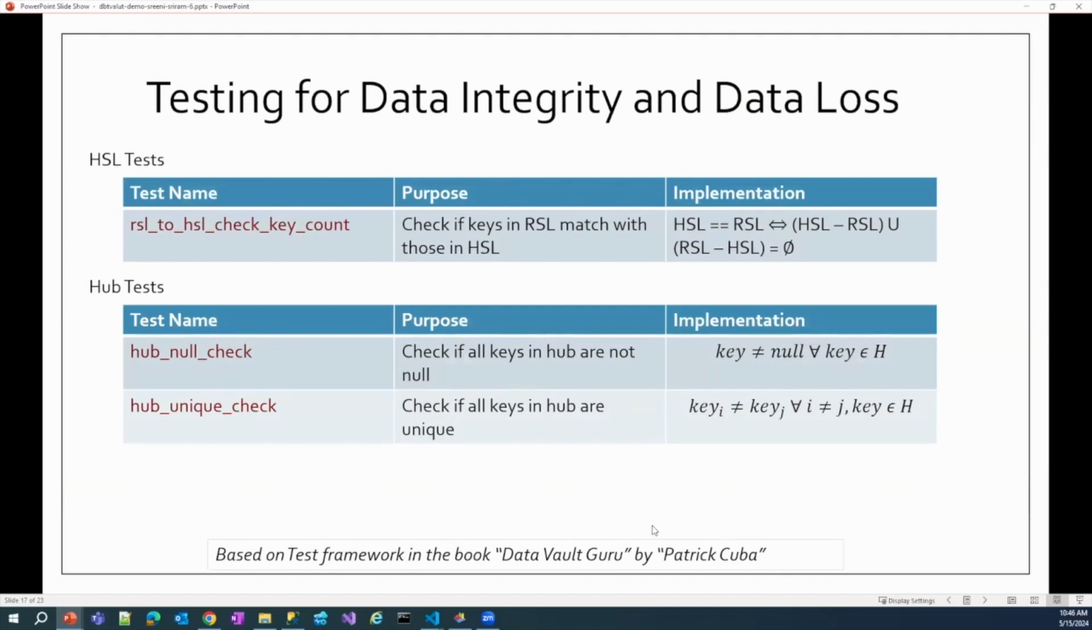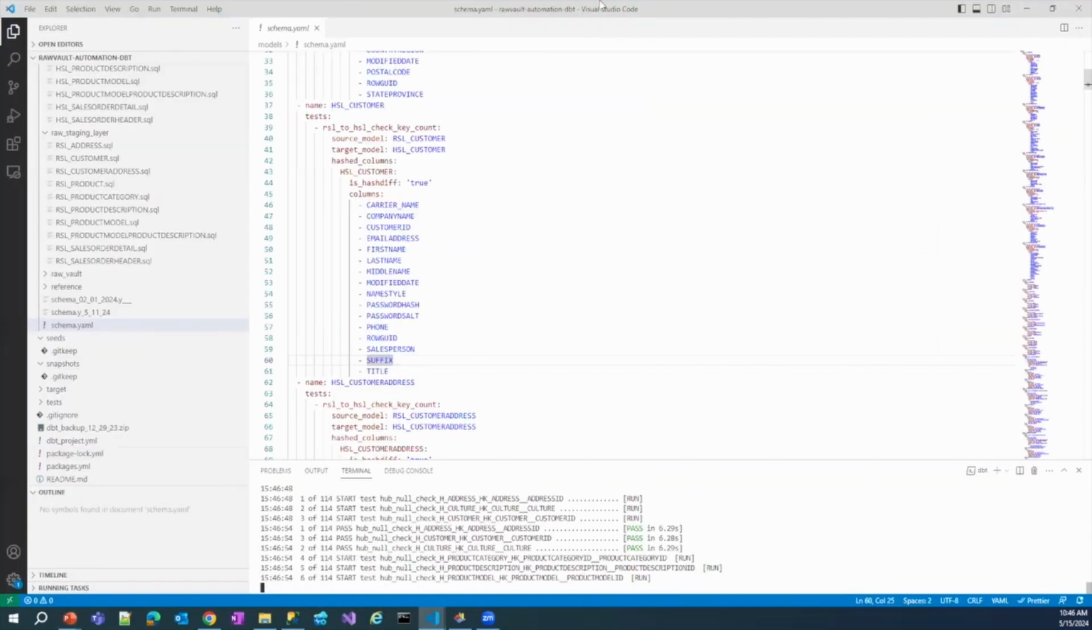So Sriram, while the tests are running, do you want to briefly talk about some of the test framework, which we selected from Patrick Cuba's book called Data Vault Guru? Sure. Like Srini pointed out, a lot of the data vault concepts and relational concepts are based off of solid set theory. So leveraging that, we can streamline the testing process and ease it for us. Instead of checking every single record, we're looking at the entire set as a whole.